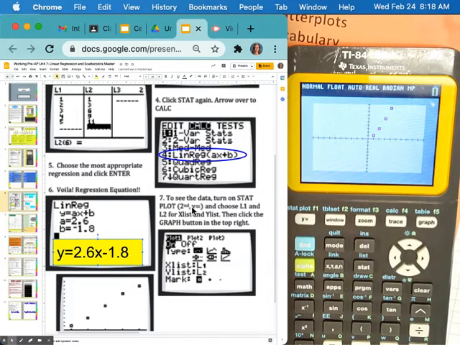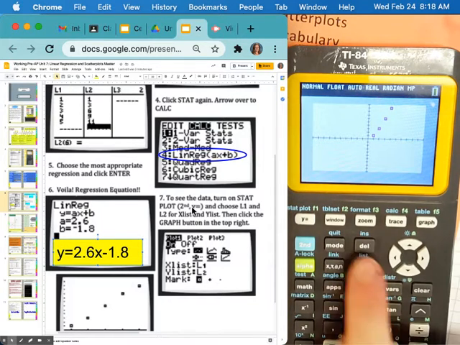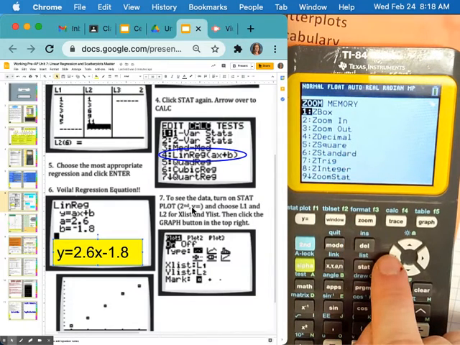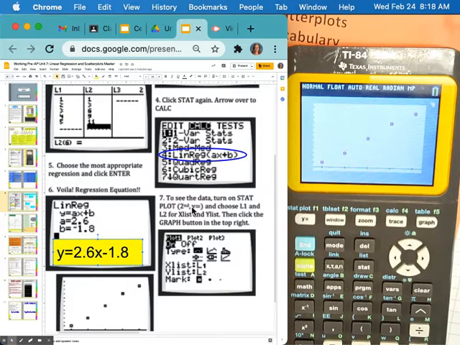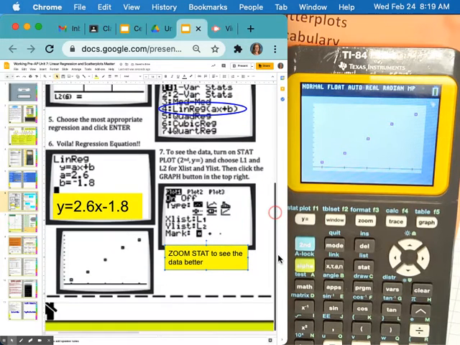I actually want to be able to see all of my data, so I can hit zoom. Number 9 is zoom stat. So if you want to type that over here, zoom stat, to see the data better. There's little notes that you can make to help yourself remember.